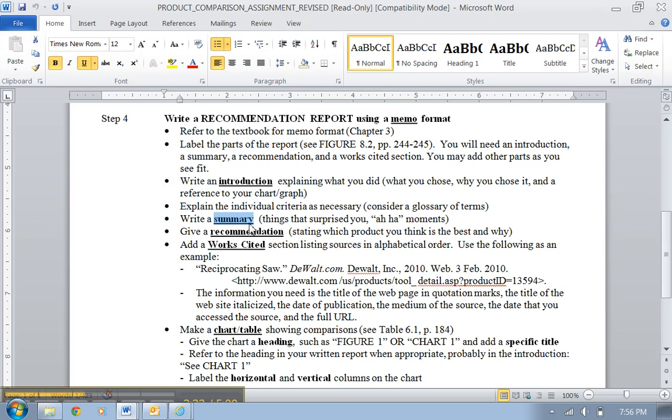The summary section is not necessarily a summary of everything that you found in your research. It's just going to be your surprise moments, the things that surprised you, or the aha moments, I like to call them. The things that stood out to you. Wow, I was surprised to find out that this one had a battery life 3 times that of the other drills, things like that. A recommendation section is probably the most important part. You need to tell us which product you think is the best product and why. You have to recommend one. That's the whole point behind this project, comparing all of these different brands and then recommending which one you think is best.